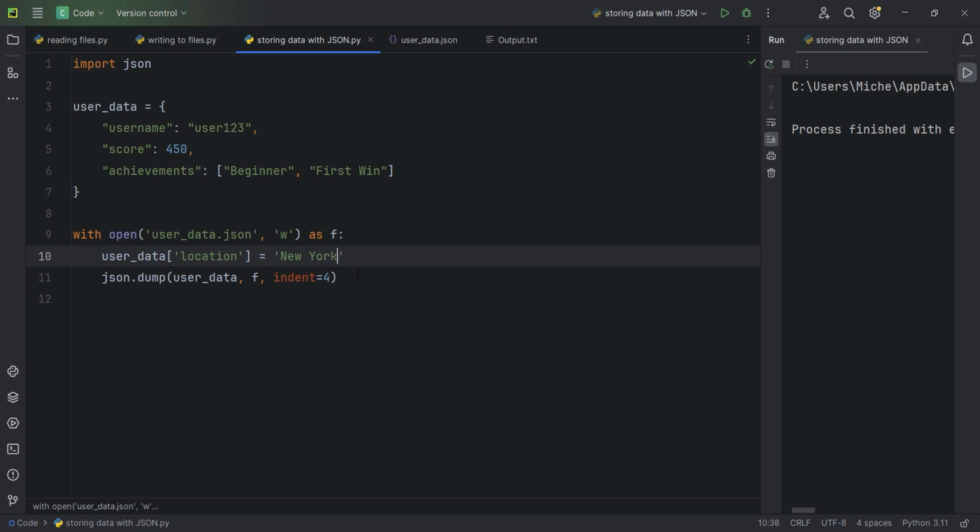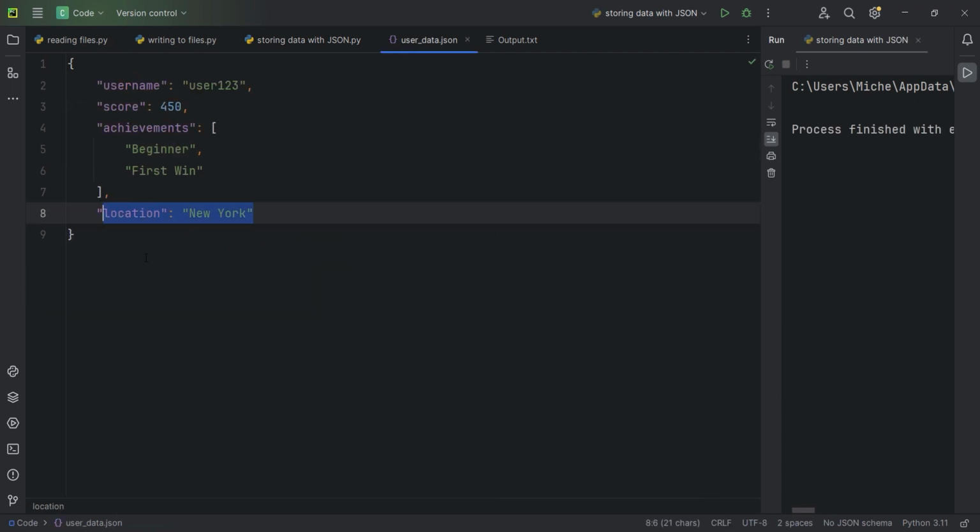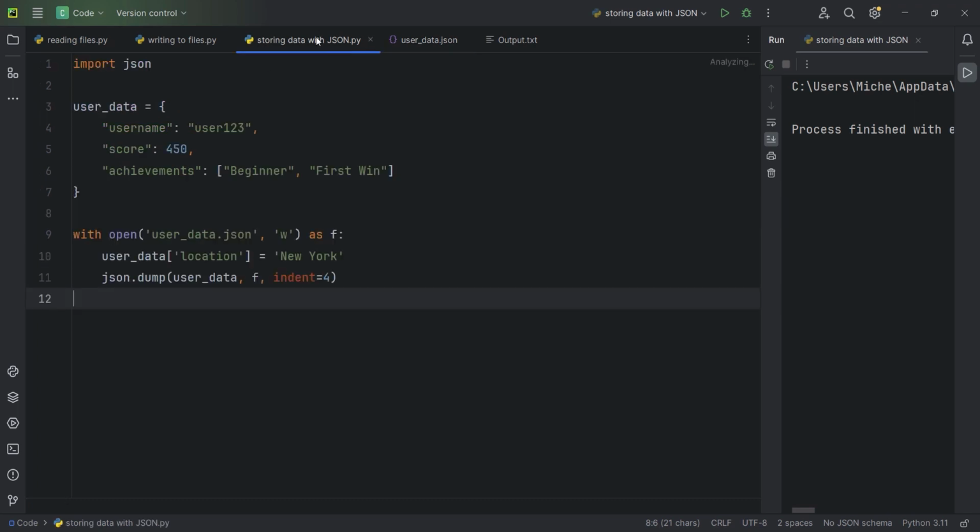If you're not sure how to work with dictionaries and keys and values, then of course you need to go back and watch the dictionaries video. I will leave it somewhere at the top. Now if I right click and I run, you can see that we've added a new location information. And finally, before moving on, let's go ahead and look at how we can read from a JSON file. So right here, I'm going to add the following code.